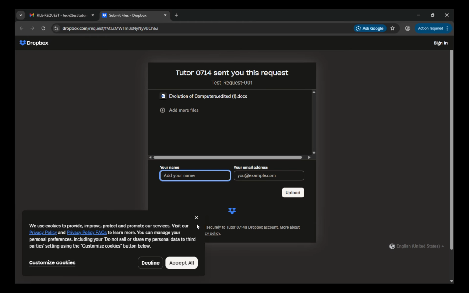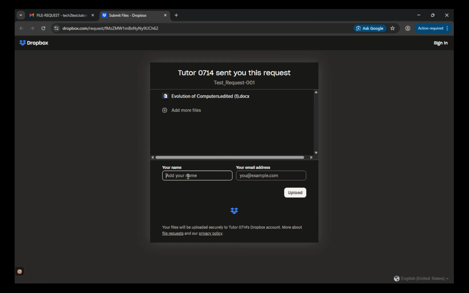Once the files are uploaded, they are automatically placed into the folder you designated earlier. You'll also receive notifications each time a file is uploaded, so you'll never miss an update. This seamless flow makes managing incoming files and communications straightforward and efficient.